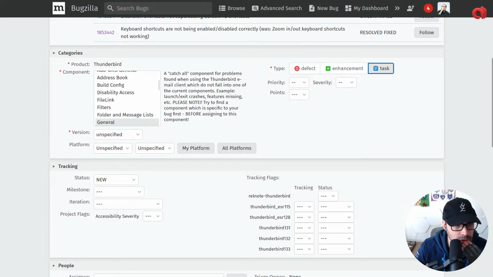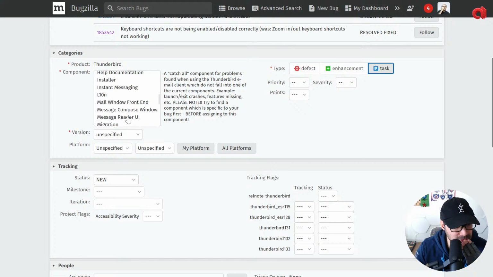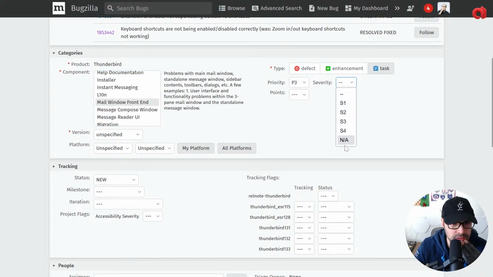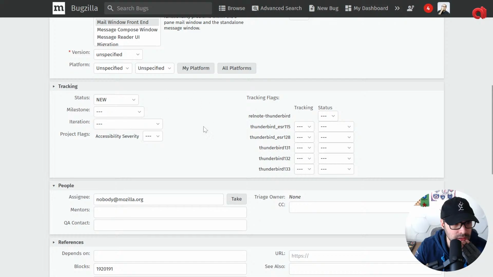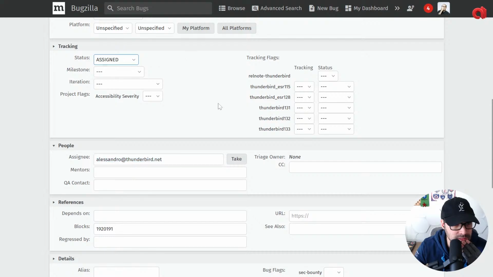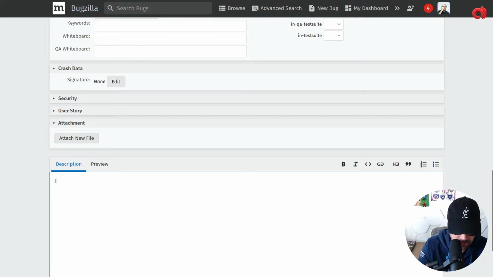Where do I put it? General. Where is this? This is in general. It's front-end related, right? But it's very general. Mail window front-end. Standalone message window, standard content, toolbars, dialogues. Yeah, I think mail window front-end is the one. P3, there's no severity here. This is gonna be one fix. I'm gonna take it, assign it to myself. Mark as assigned, and let's put a little description.